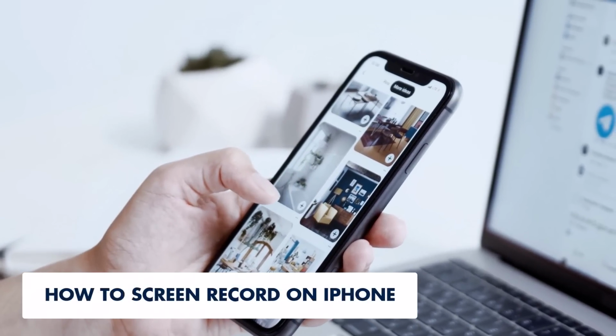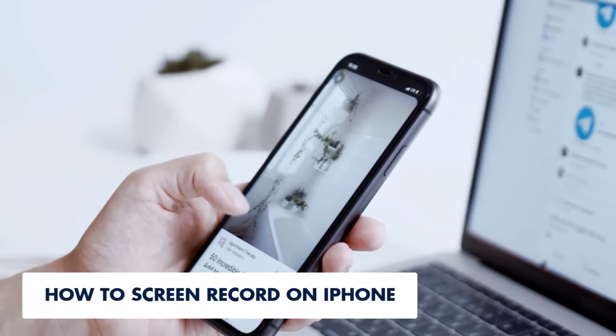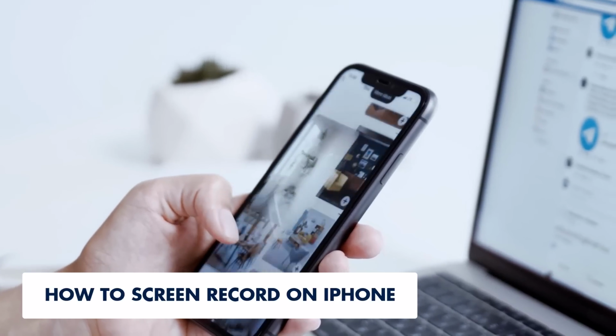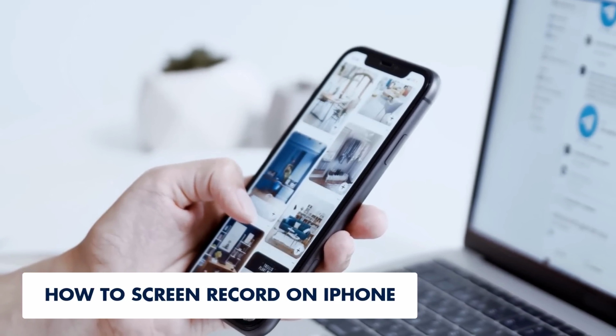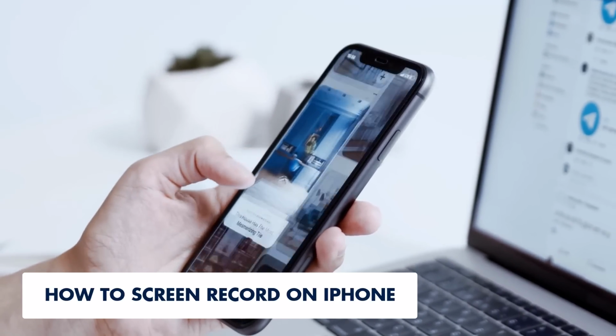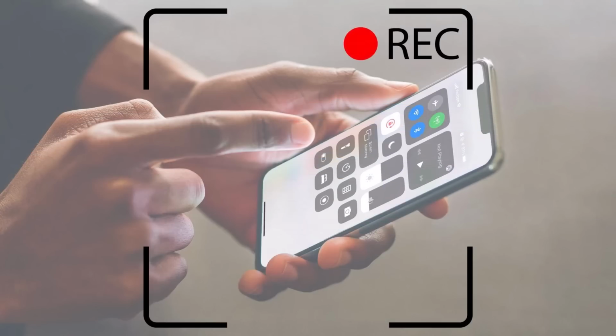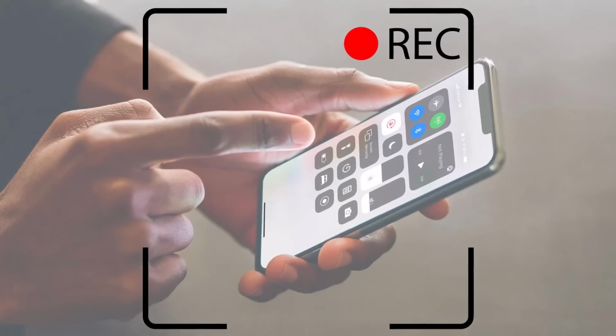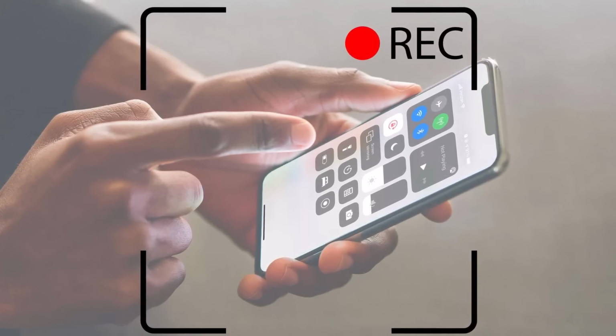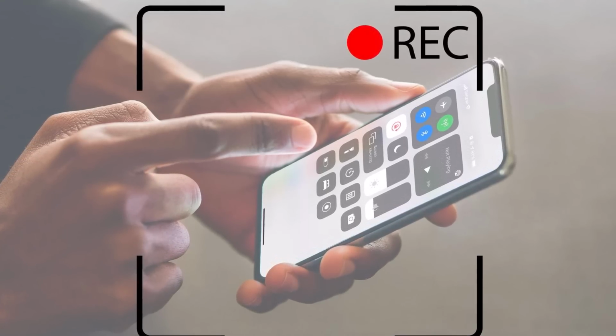Today, we have an exciting tutorial that many of you have been requesting: how to screen record on your iPhone. Whether you want to capture gameplay, create tutorials, or simply share something interesting on your screen, this tutorial will have you covered. So, let's dive right in.